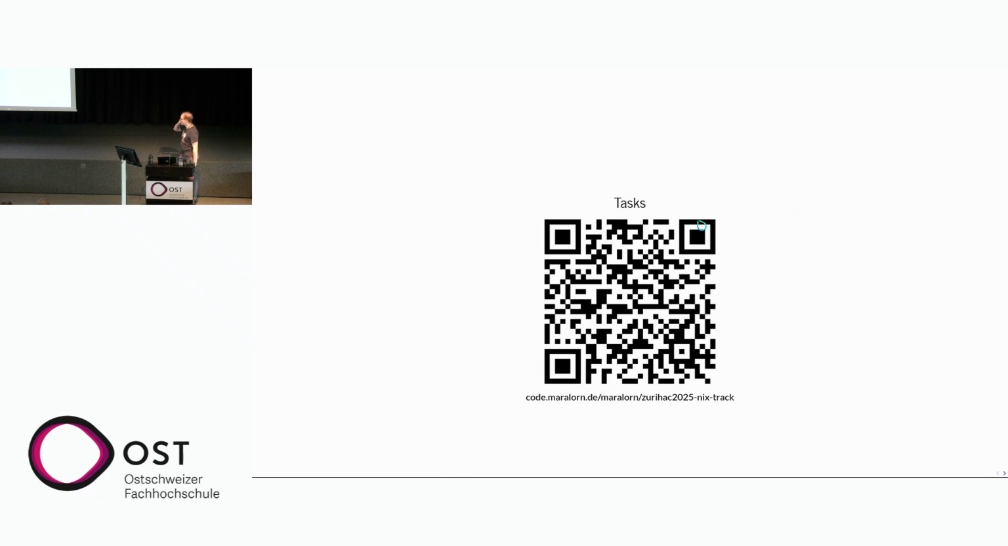This is again the QR code, and it's basically constructed as an opinionated tutorial to configure your Haskell project with a Nix file.